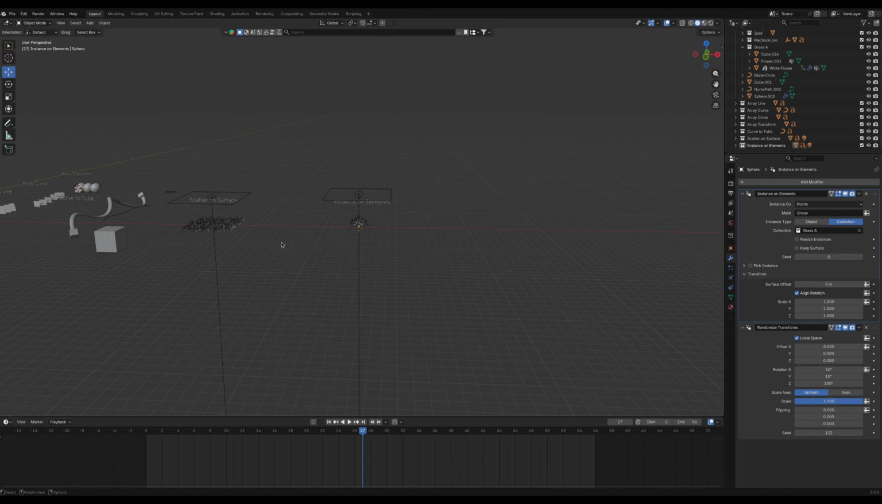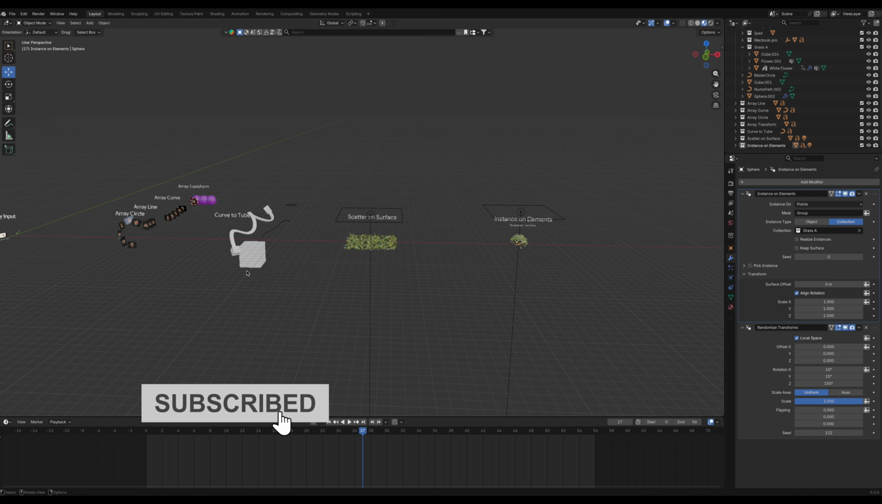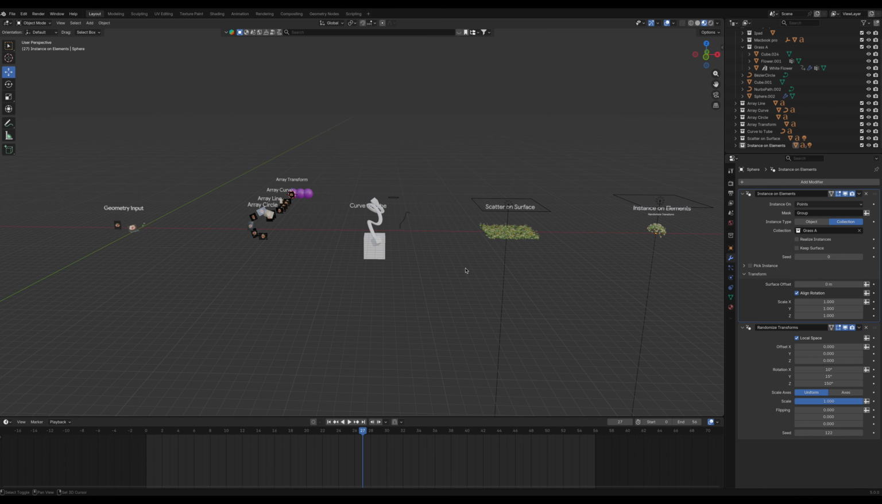And this is actually it. This is all of the new modifiers which I want to show you today.